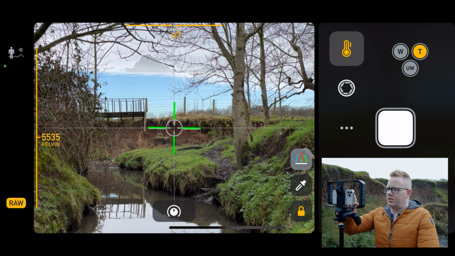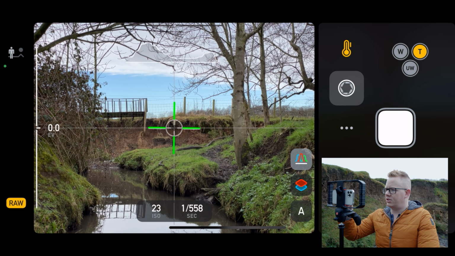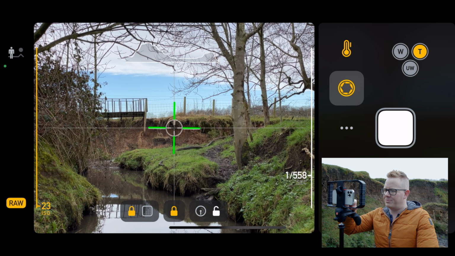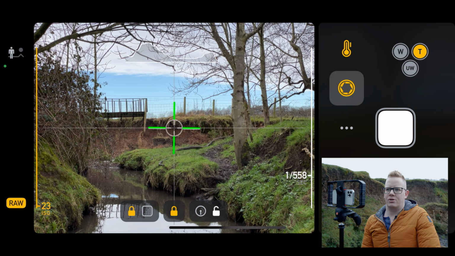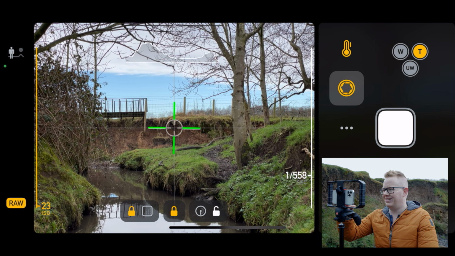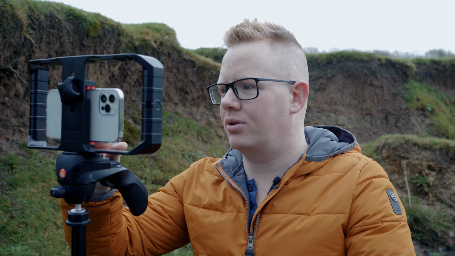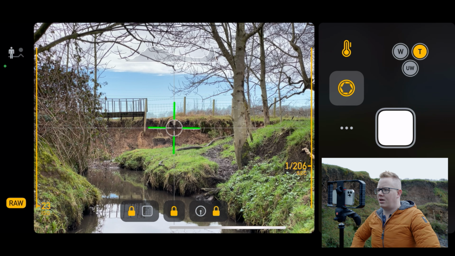So let's get started. Right, I'm going to come into my manual settings here. I've set my white balance, set my focus. I'm going to set my ISO as low as possible, of course, shooting in RAW. And now my first job is to expose for the midtones. Most of the tones in this scene are midtones, so I'm just going to keep an eye on my histogram and try and expose for the midtones as best I can. Okay, let's call that 1/200th of a second, and let's take that photo.